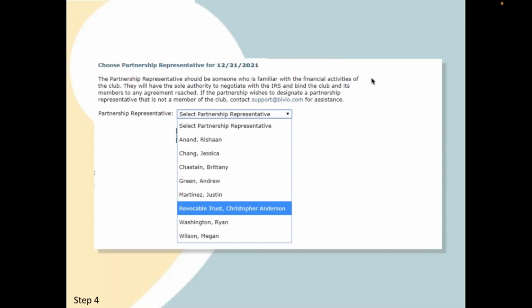When you have members who are trusts, you will not be able to opt out of the IRS CPAR audit procedures, and you will need to designate a partnership representative. The partnership representative needs to be someone who is familiar with the financial activities of the club. They will have the sole authority to negotiate with the IRS and bind the club and its members to any agreements reached in the event of an audit of your 2023 tax forms.